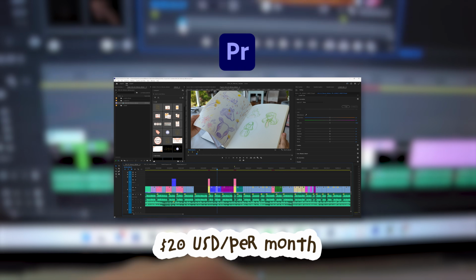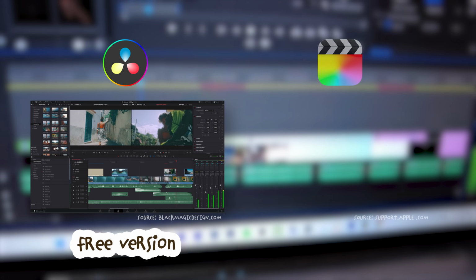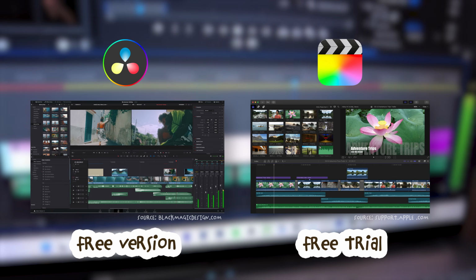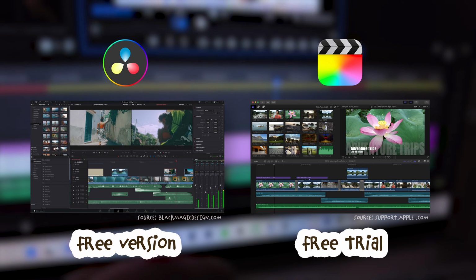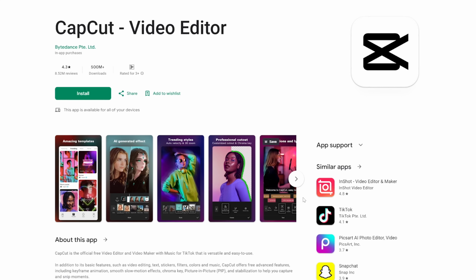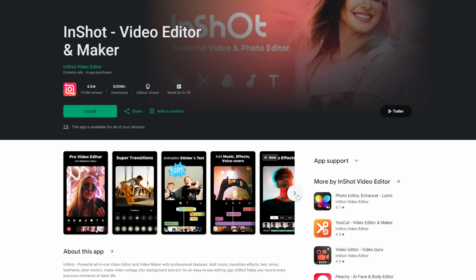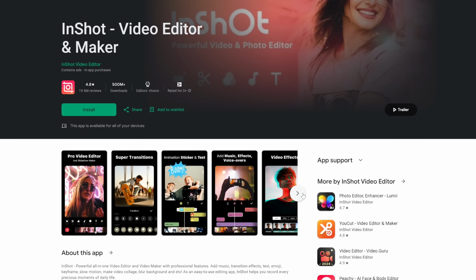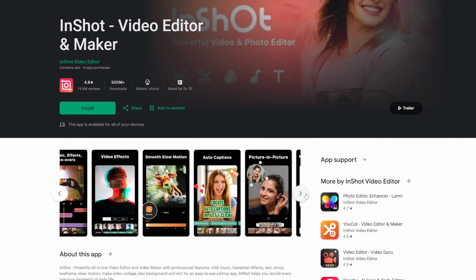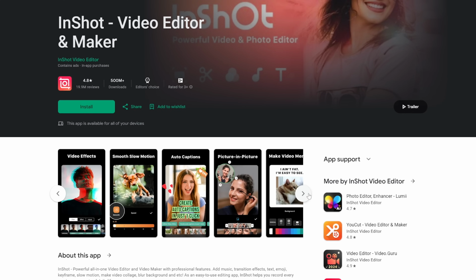Again, Adobe Premiere Pro is quite expensive, but DaVinci Resolve has a free version and Final Cut Pro has a free trial if you need those heavier programs for your video editing. Also, your phone probably comes with some inbuilt editing features if you're mostly editing short form content, and there are always small apps you can get if you're just doing a little bit of video editing on your phone.